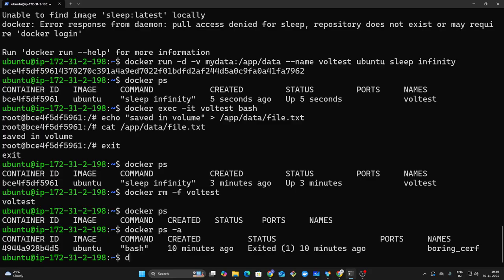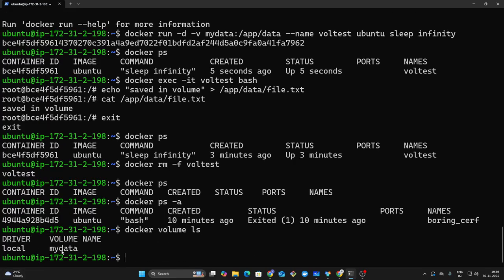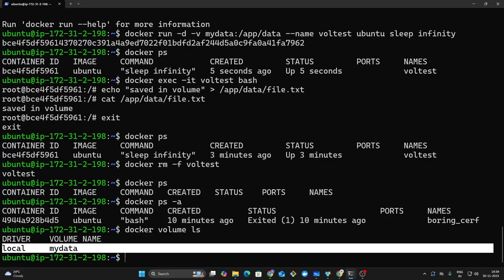How can you check? Docker volume ls. You can see my data is still there, because a docker volume lives independently of containers. We can reuse the same volume in a new container. Now we are going to create a new container and check whether our file is there or not, because for that purpose only we are using docker volume, right?